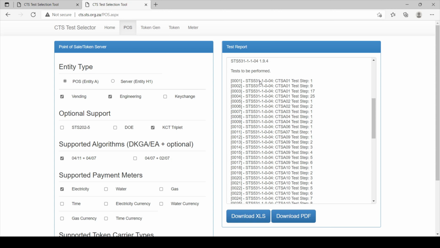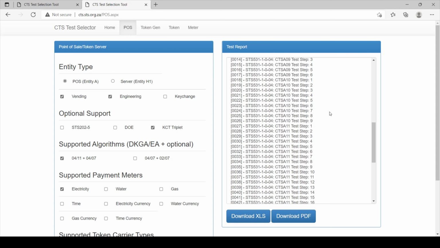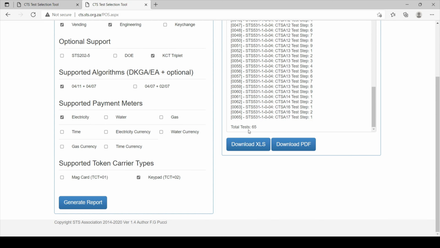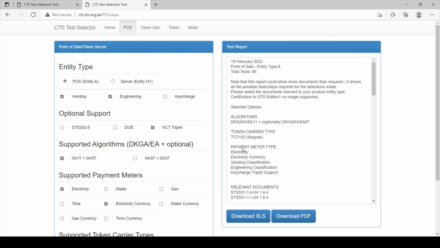Here you can look at the document, the CTSA number of the test, and which test step you will be doing, and it shows all of them, and at the end it shows you the 65 tests. If we had selected, for example, electricity and electricity currency and redone it, you'll see suddenly you have 85 tests, and you'll see that you selected electricity and electricity currency.